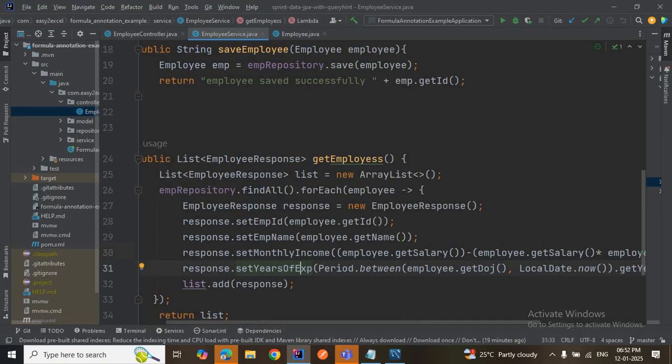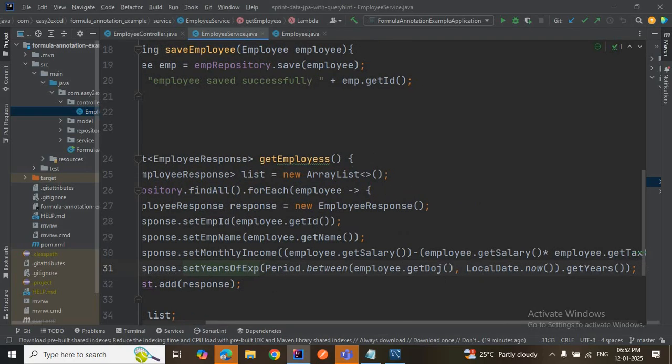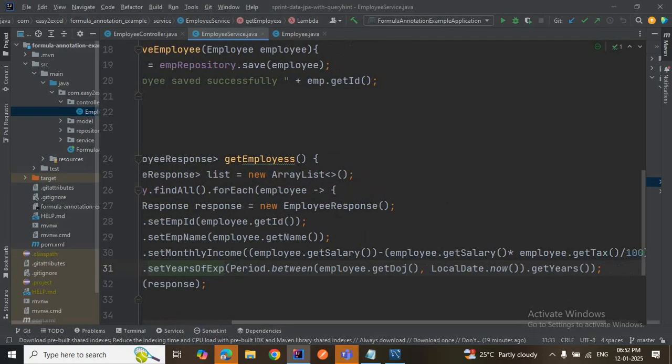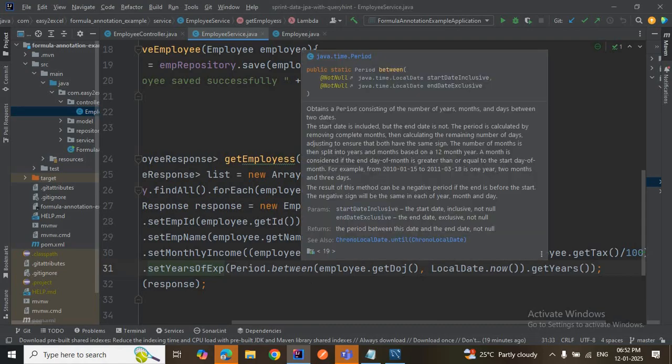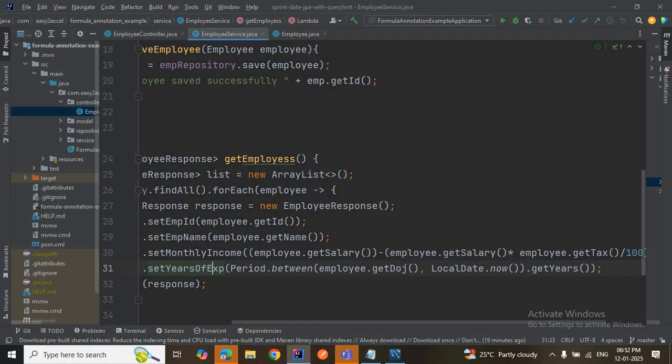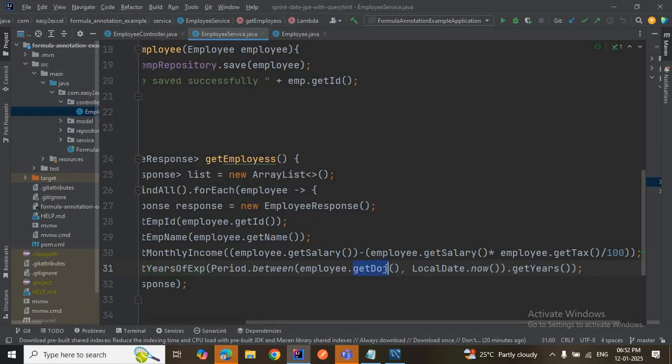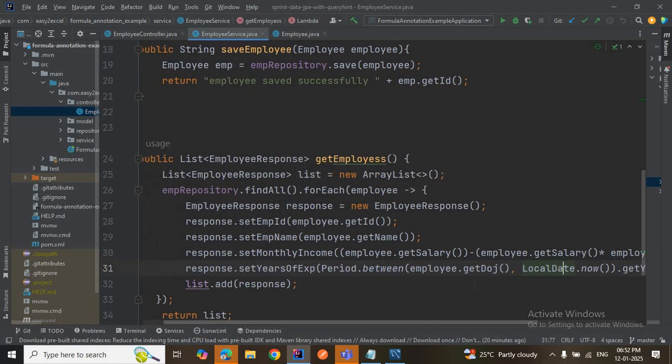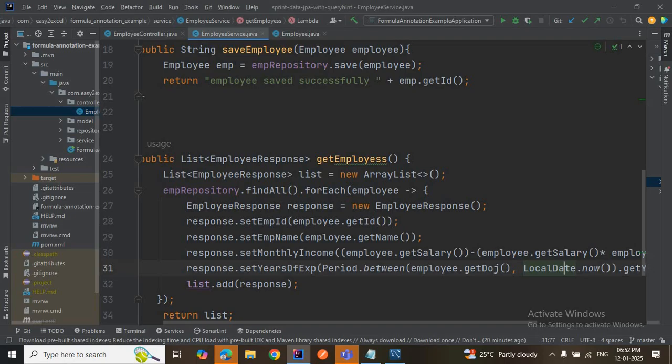Clear? Similarly, this years of experience is also a derived field that is derived from the date of joining, then the current date, then get years. Okay. So Period.between, you know this is a Java method. So Period.between is used to calculate the difference between two dates. So that is nothing but my date of joining and the current date. Then .getYears will give the result in years. Clear? So these two are derived field.